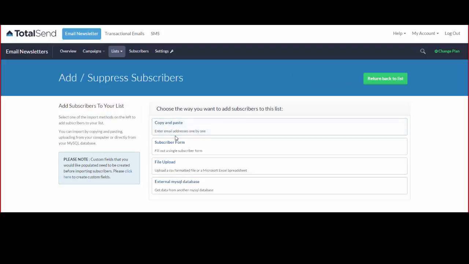So what this basically does is it gives me four options where I'll be able to upload my subscribers to this list. And once they've been uploaded successfully, I'll then be able to select them when creating an email and then send out to those people. So I've got four options here.